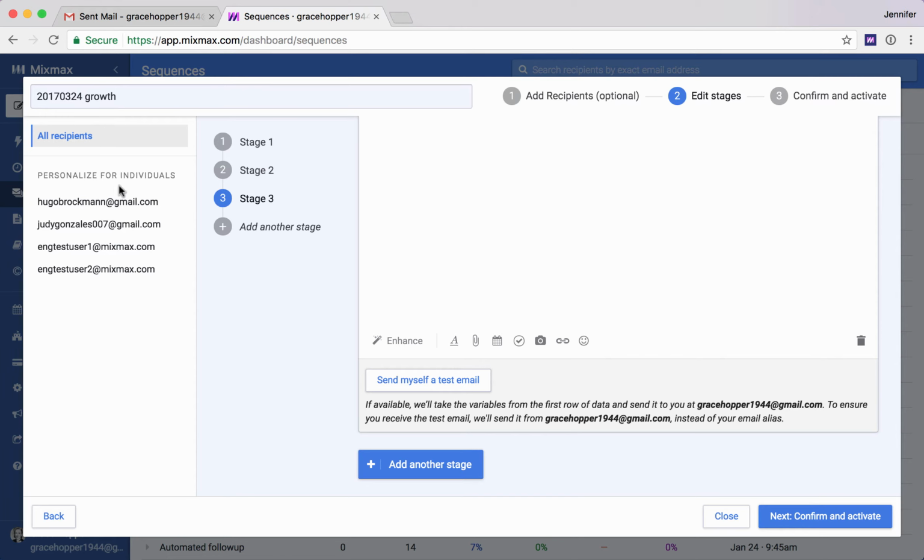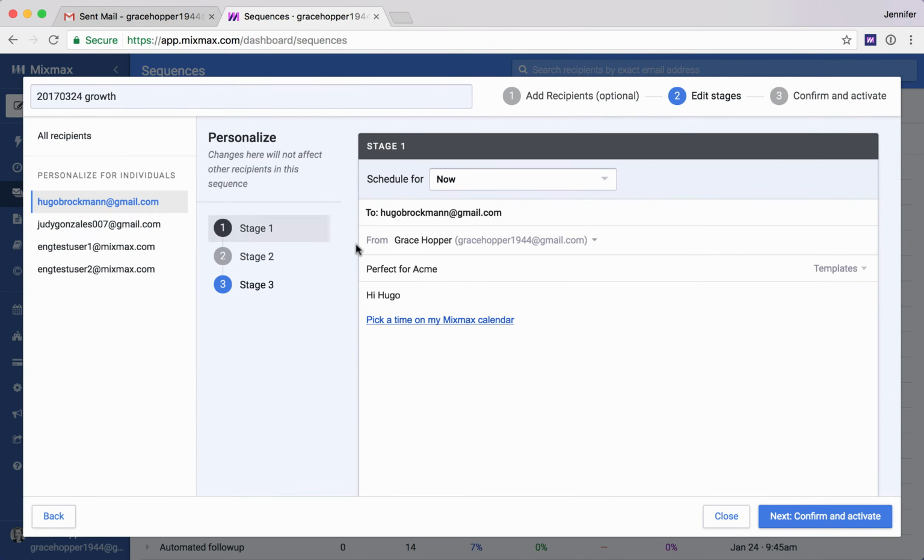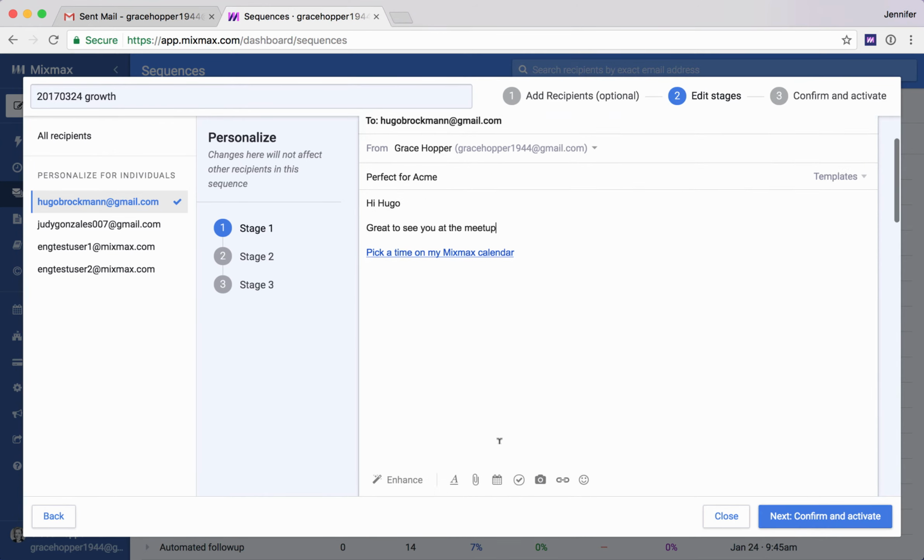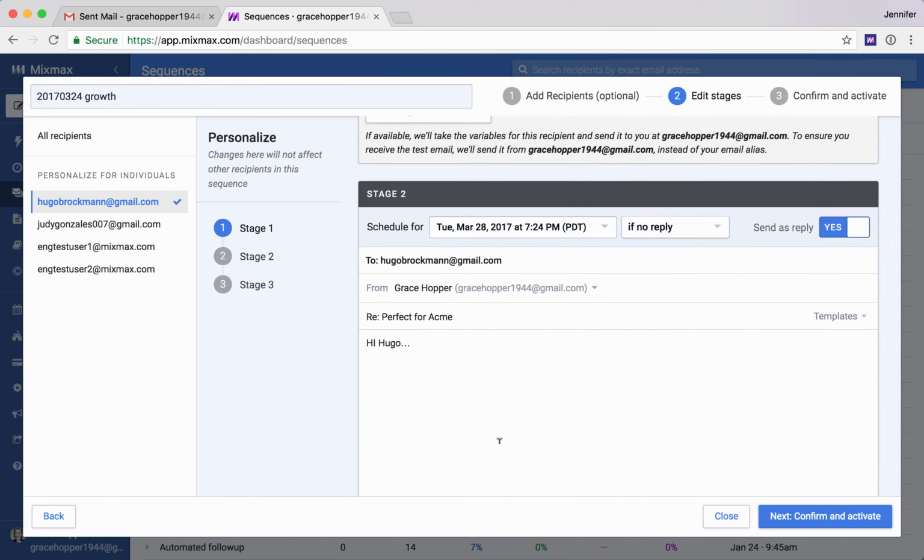I want to bring your attention over here to the left-hand side here, which is where you can go to personalize particular stages for particular individuals. So I'll click Hugo over here, and I want to add a special sentence here. I want to say, great to see you at the meetup, just to further personalize this and to show you that you can do that for each of the stages, for each of the people in the sequence.